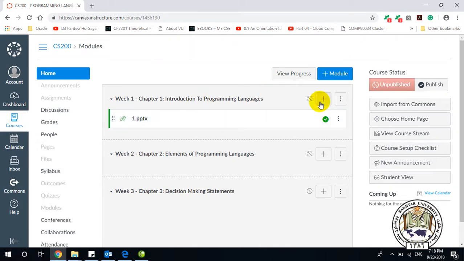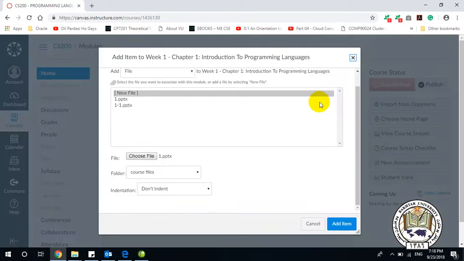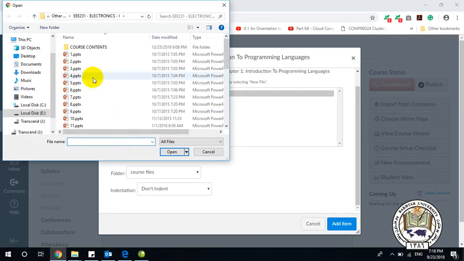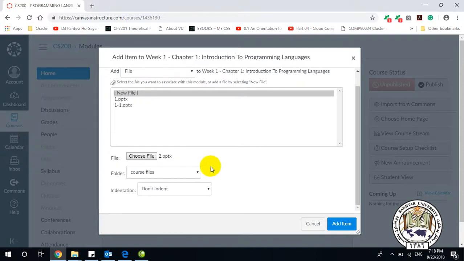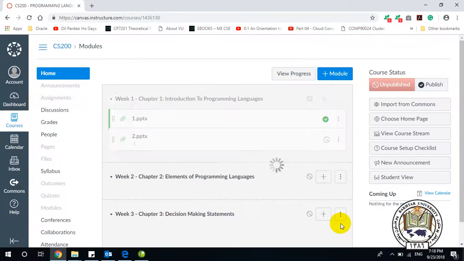The same case, if you have another, we have to click on this plus sign, click on new file, then click on choose file, and accordingly choose the second one. And then, indentation means what? Do you want to bring this presentation under another one, or keep all in one sequence? I do not want to indent it, so I simply click on add item. It takes a little time, it depends upon the size of your file.